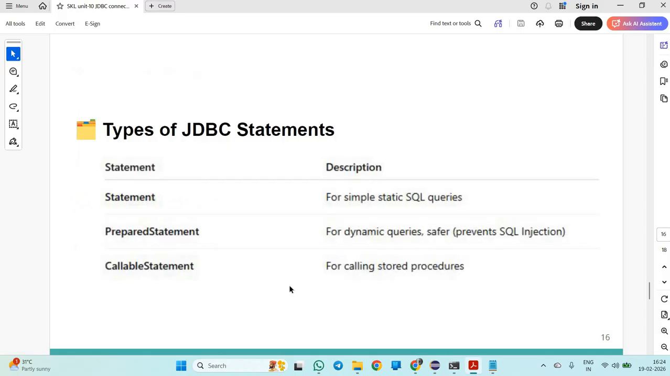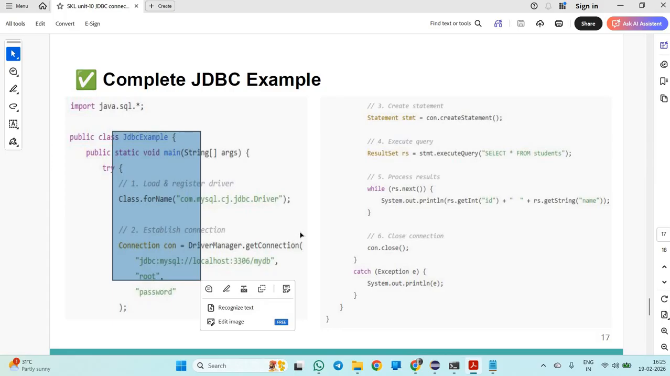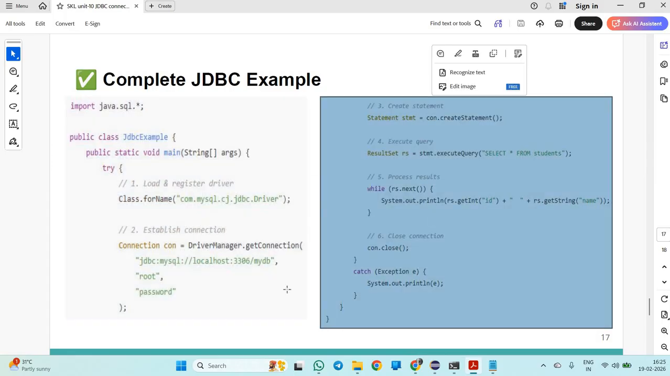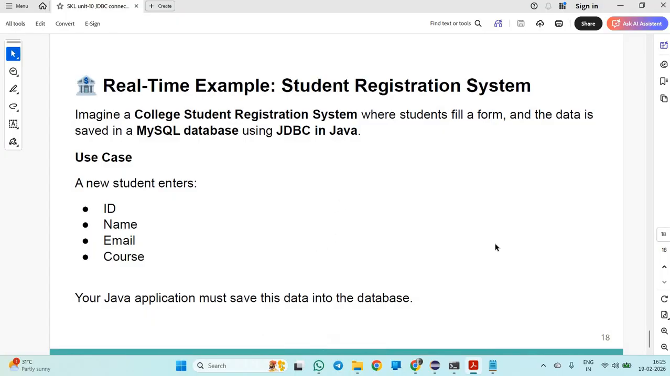Okay, here itself. And there is one more concept, we are having types of JDBC statements. First, Statement is used for simple static queries. PreparedStatement is used for dynamic queries, and CallableStatement is used for calling stored procedures. Okay, and this is the complete example we are having for JDBC connectivity. And lastly there is a real-time example, that is a student registration system that we will see in our lab session.